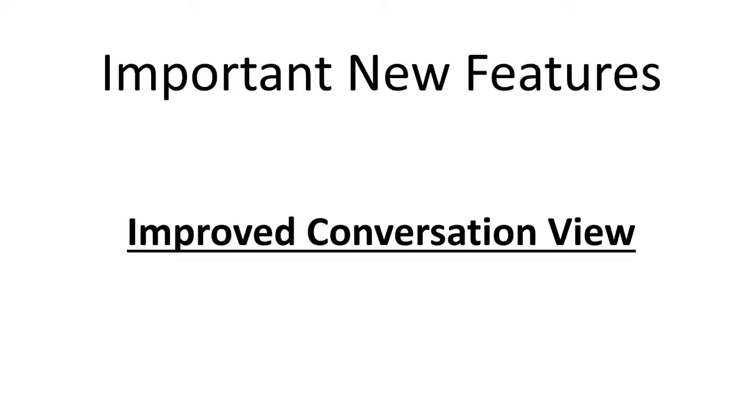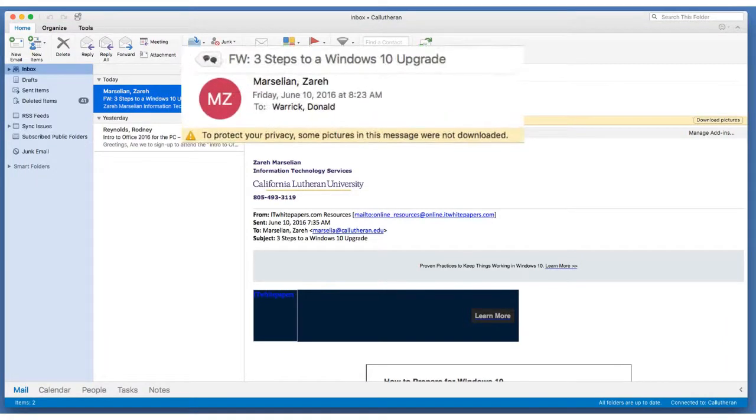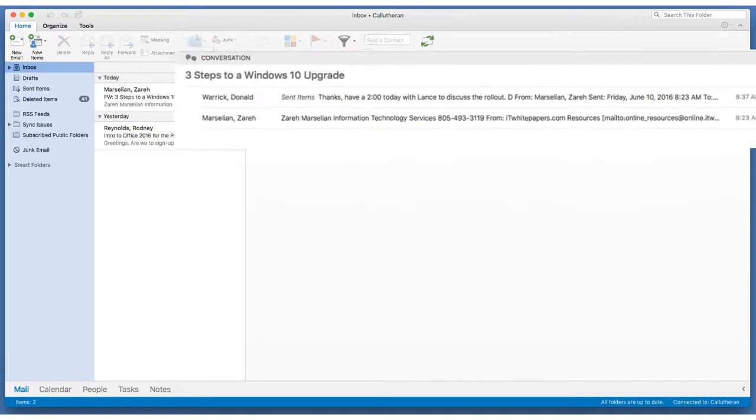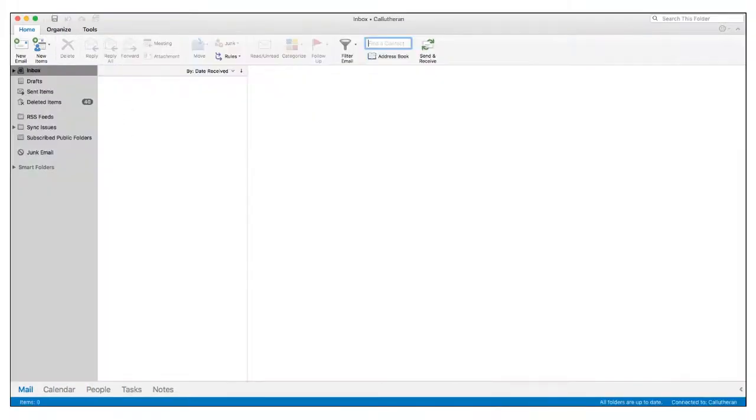One of the most important new features in Outlook is the improved conversation view. Let's take a look at how this works. Here's an email from Zari Marcelian. If I want to take a look at the conversation or other emails related to this email, I simply click on the two bubbles under Conversation.